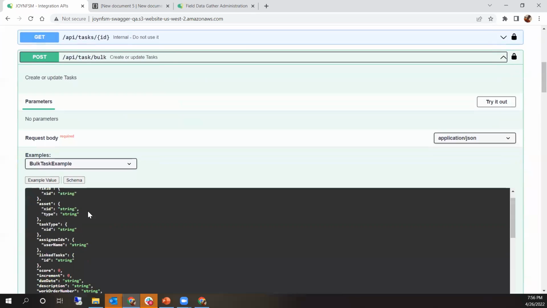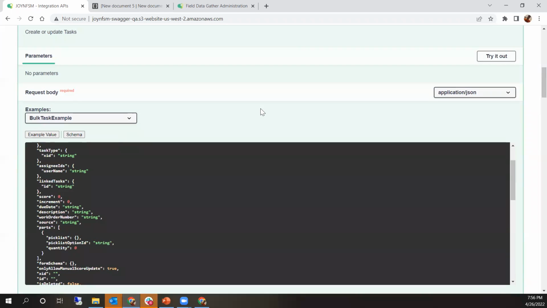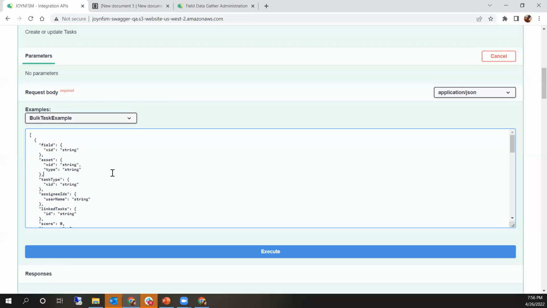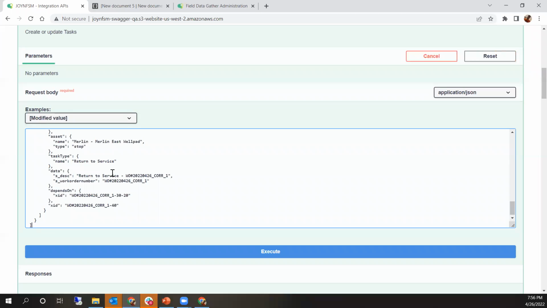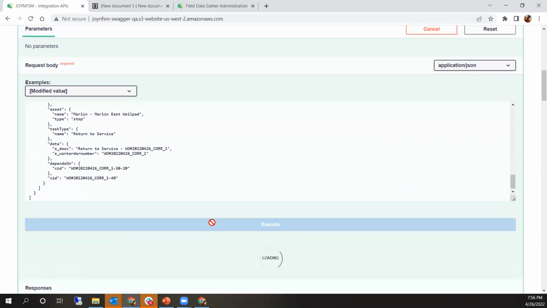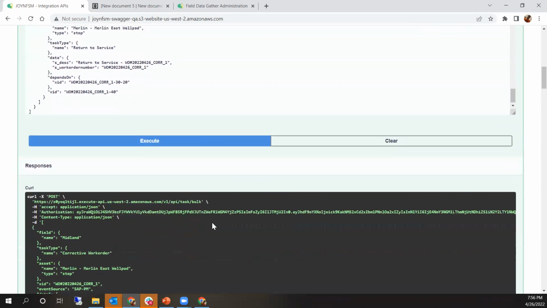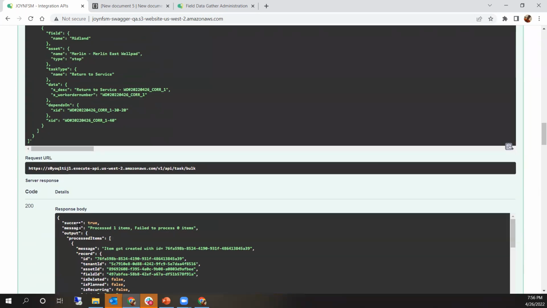Let me open this documentation. It has the sample structure and all. So let me try it out. I've just copied the payload request into the request body, and I will be executing this. The API has processed successfully. Let me check the response. In the response body, if you see, success was true, the API got processed successfully, and the message says processed one item. So the item got created, the work order got created.